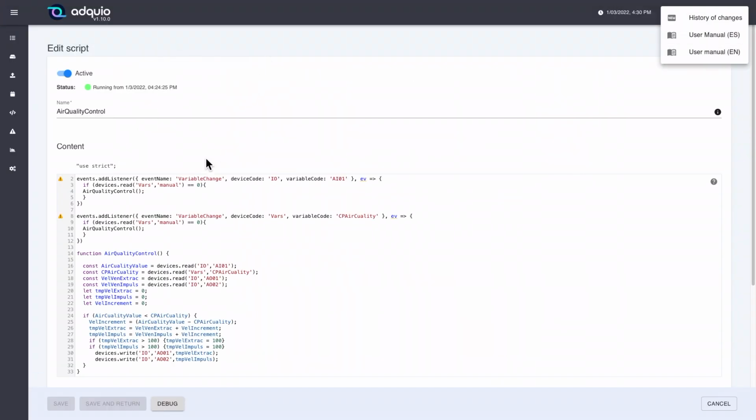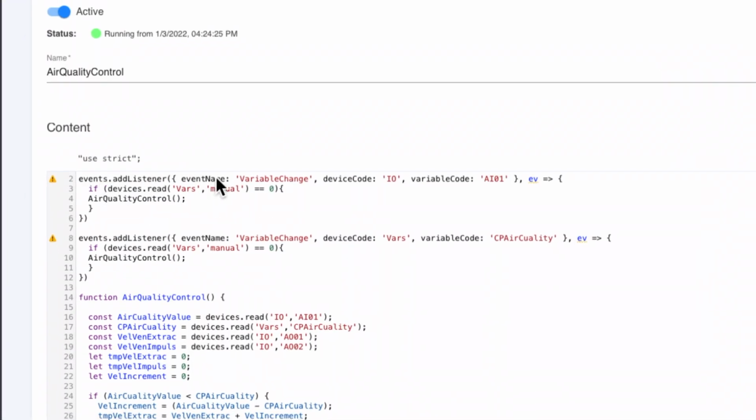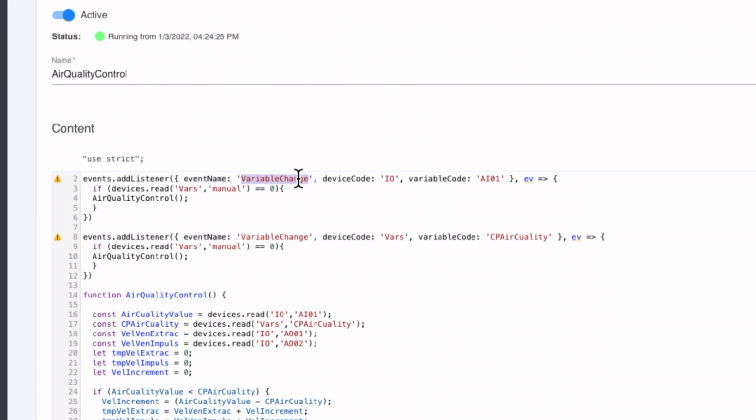The first thing, we want it to be a variable value change event. In this case, it's called like that, okay? In addition to variable change, we have another one, that is variable state, state of the variable. In this case, we want to connect to a variable change event type of the I/O device, which are the inputs and outputs integrated in Adquio, and specifically, we want the variable AI01, which is analog input 01, the analog input number 1 of Adquio.